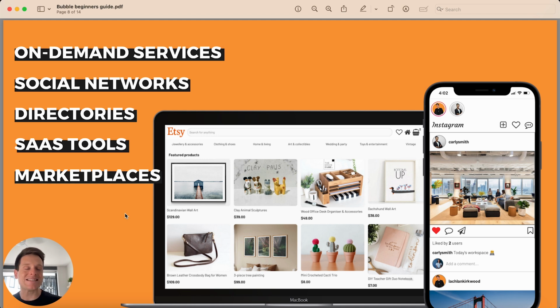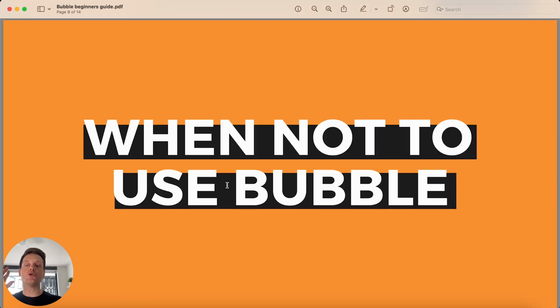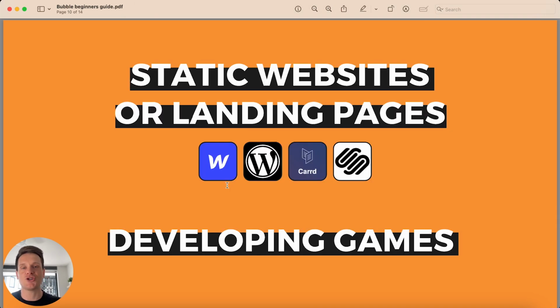Now, just as it's important to understand when you should use Bubble, it's also essential to know when you should not use a tool like Bubble. Thankfully, I pretty much already explained this when I walked through the difference between static and dynamic applications. If you're ever trying to build a static website or just a basic landing page, you should not use a tool like Bubble. Although you can technically use Bubble to build a static website, it's not really what it's used for. It's like getting a rocket ship to go to the corner store. You just don't need it. You can always use other tools like Webflow, WordPress, Carrd, or Squarespace. Those are going to be perfect for you.